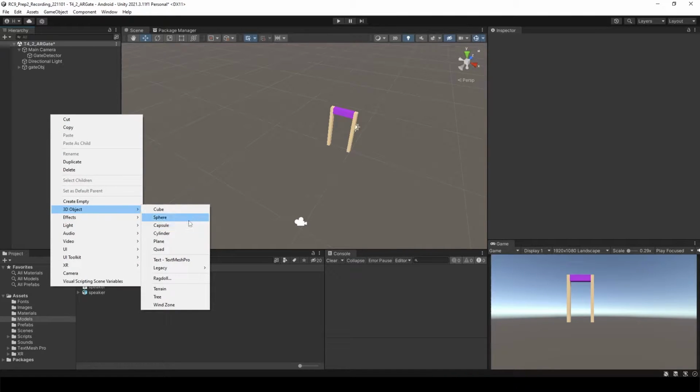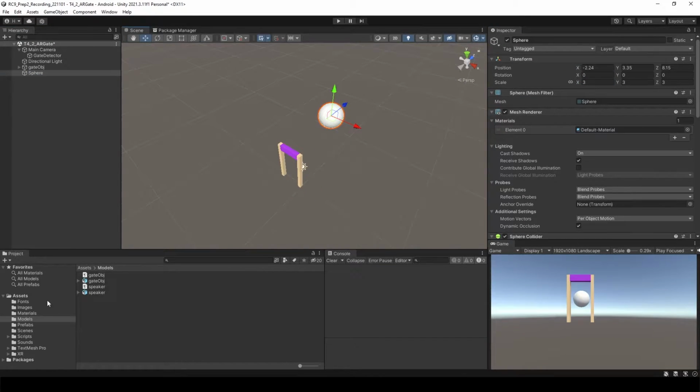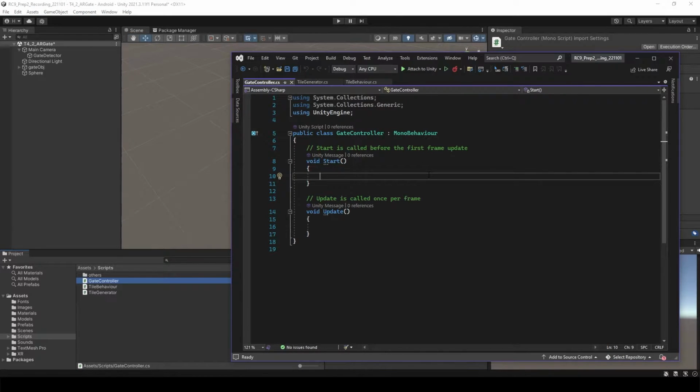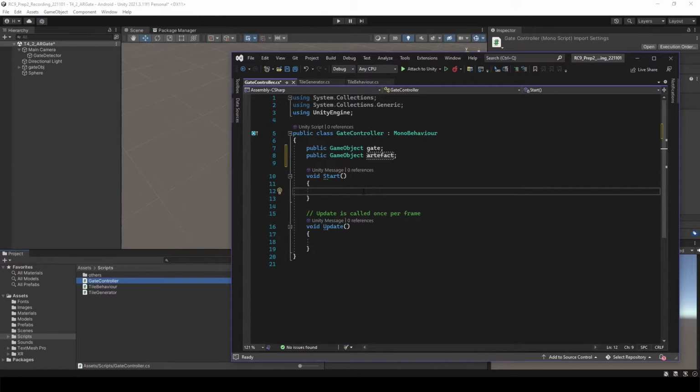I will create a sphere and let's make it a little bit large. I will give it a color. That's it. And now let's create the C# script. In the script, we're going to detect the gate and then we're going to control the artifact. So we need to declare the gate and artifact. At the beginning, we'd like to turn off the artifact, and then after we enter the gate, we want to make it turn on. So I will make the artifact deactivate.